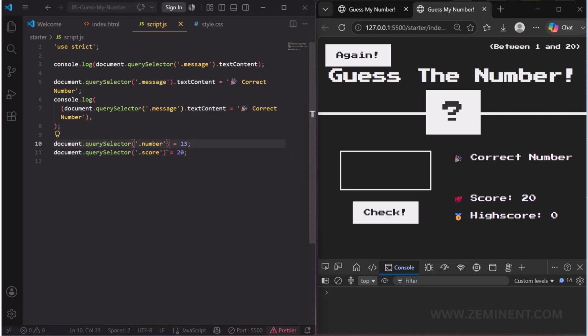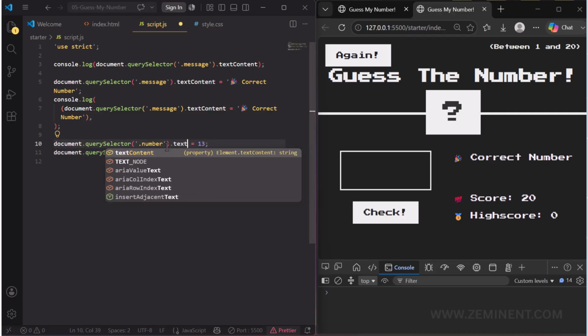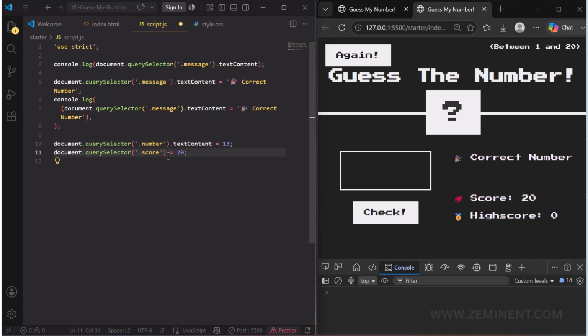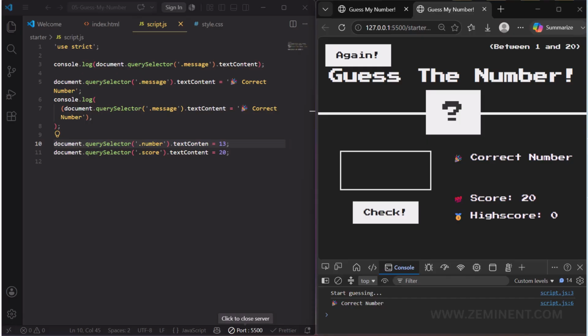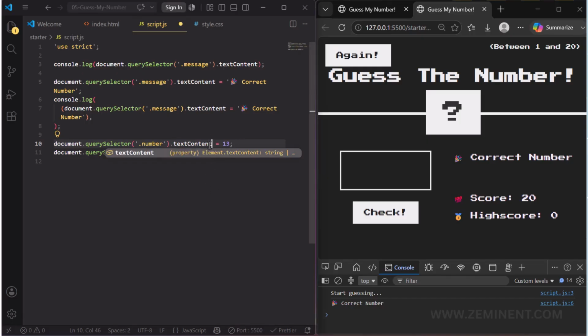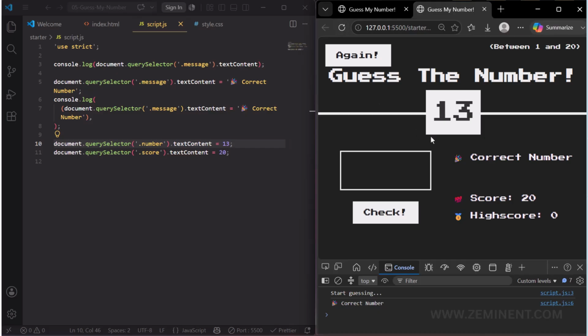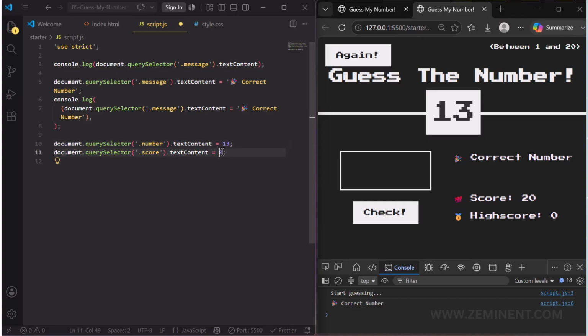Now I forgot to place dot text content here. Dot text content, and then same here also. See here the values are changing. Reload, and then the value is 13, and the score is 20. I'm changing it to 10. Now let's see the result. The score will be 10. And so we're done with the DOM manipulation, and now let's move on and do the same with this input field.